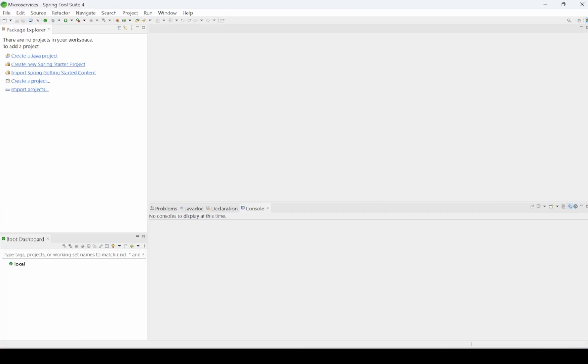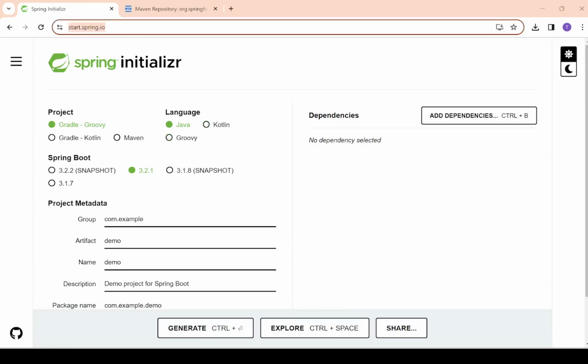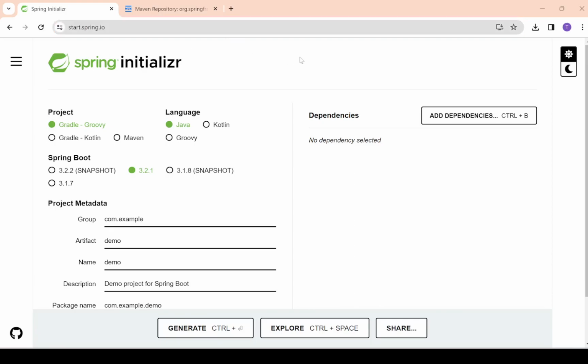Today we are going to discuss how to create the first Spring Boot application by using Spring Initializer. Spring Initializer means start.spring.io. We call it Spring Initializer. We use it to create Spring Boot applications in real time. I have opened the Spring Initializer.